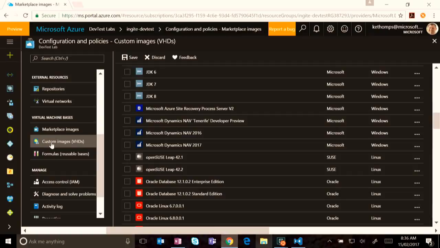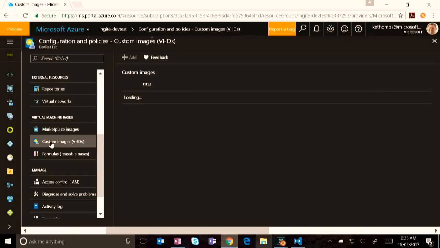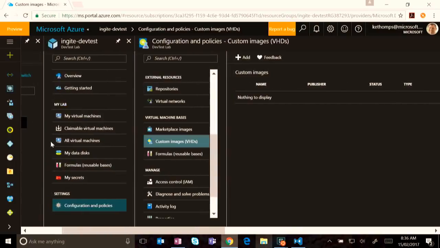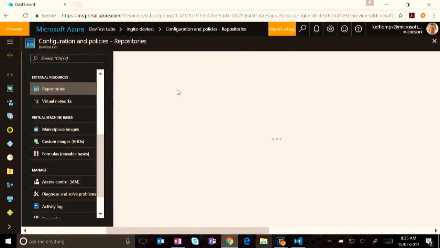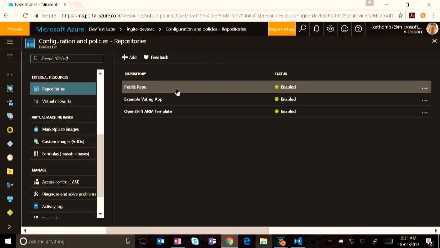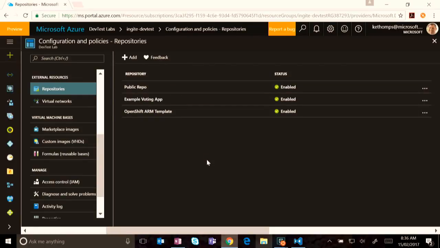Equally, we can bring in our custom images. So I haven't got any uploaded, but if I had a standard operating environment that my teams use, I can upload that and make that available here. And another cool thing, which I think is here, we can add repositories. So repositories can be for GitHub-based projects. So they can provision RHEL, and they could have a choice of different GitHub projects that get automatically pulled and installed on the VM when they provision it.